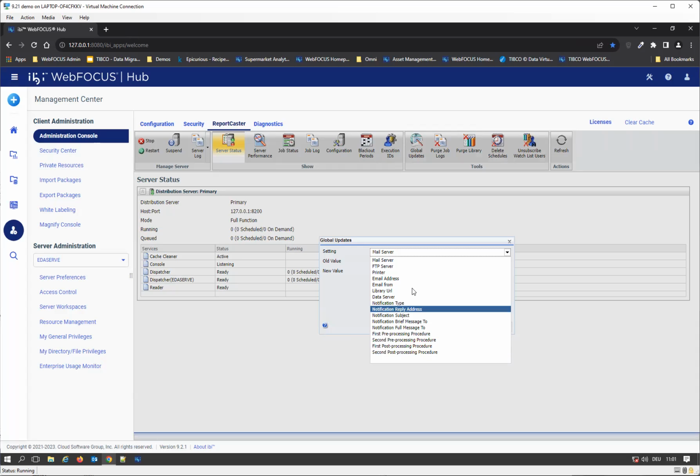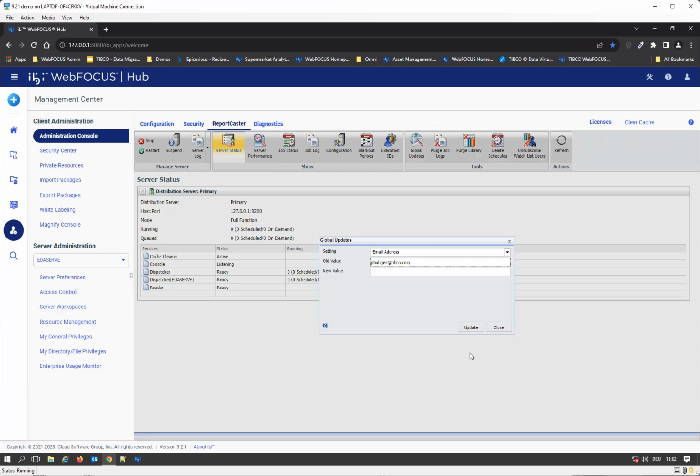There's a bunch of things like updating the email server, the FTP server, the email addresses, the email from, library, data server, notification type. So there's a bunch of things you could use to do a mass update on. Email, for example, is a very standard one. In my case, my old email address is this one, my typical email address.